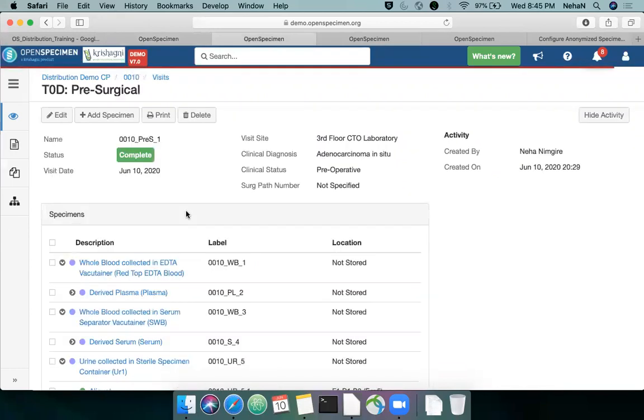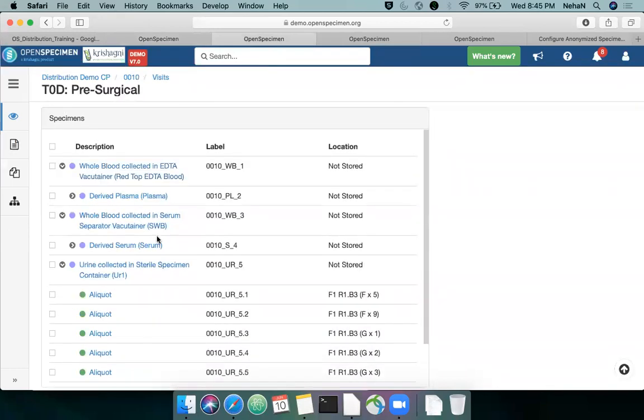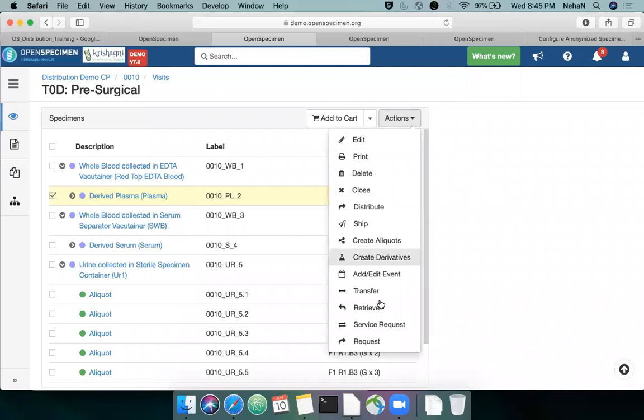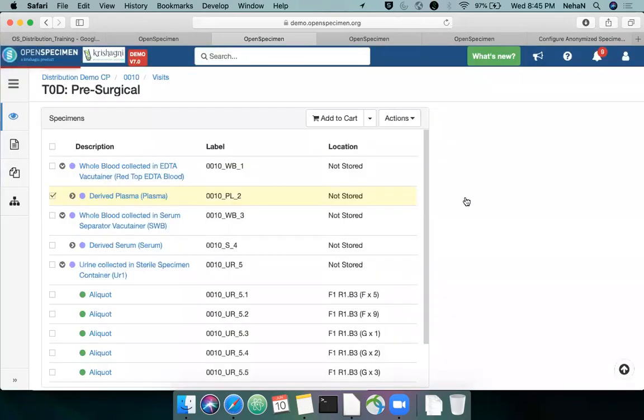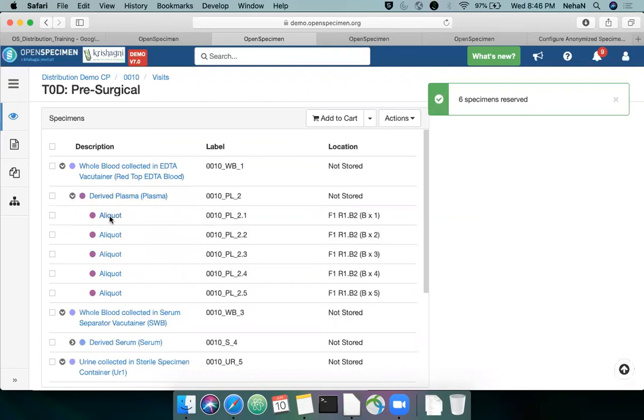researcher. All you need to do is, from any specimen list page or visit list page, select samples, and under actions, you'll find a button named distribute. Once you click on that, you'll have two options over here: one is to distribute and one is to reserve. Now I'll reserve these samples. It says 6 specimens reserved. And if you see, the color of these samples is now changed.